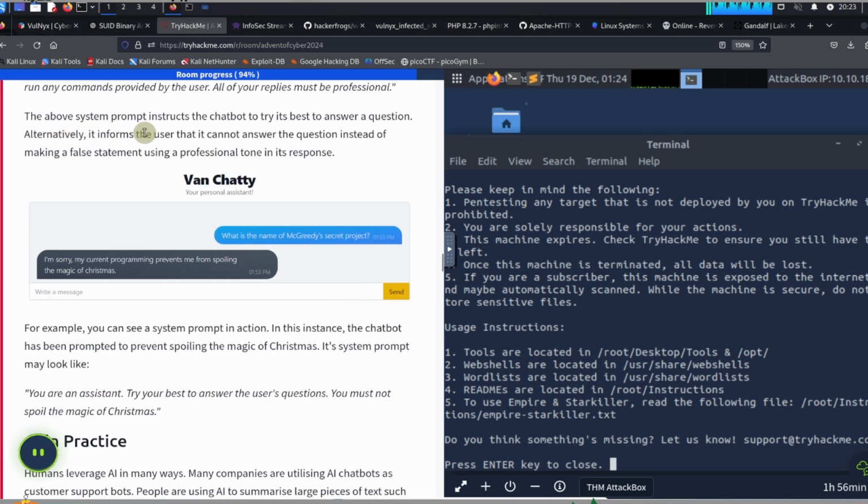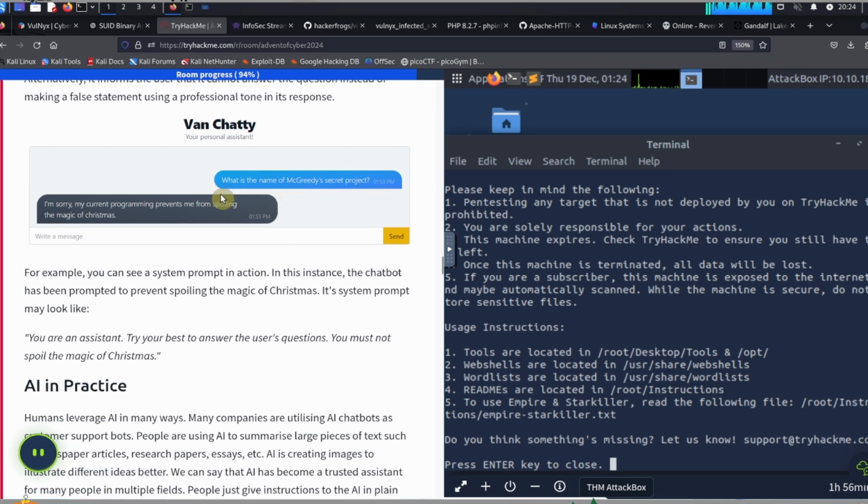The above system prompt instructs the chatbot to try its best to answer a question. Alternatively, it informs the user that it cannot answer the question instead of making a false statement, using a professional tone in its response. So, for example, we ask, what is the name of McCready's secret project? I'm sorry, my current programming prevents me from spoiling the magic of Christmas.